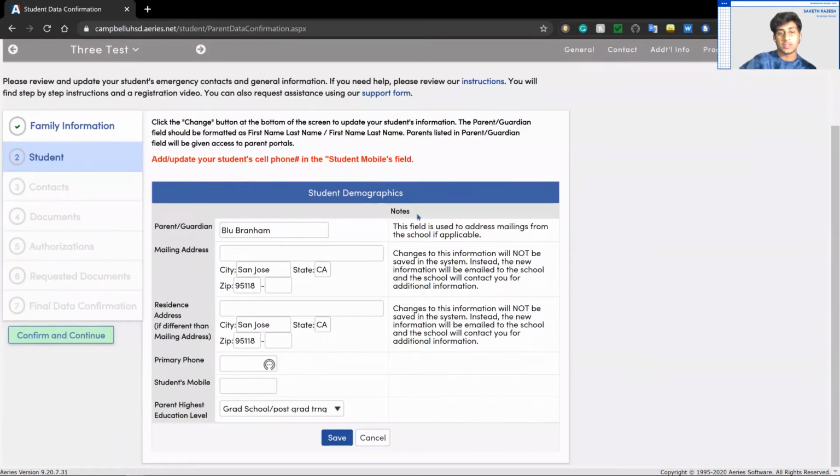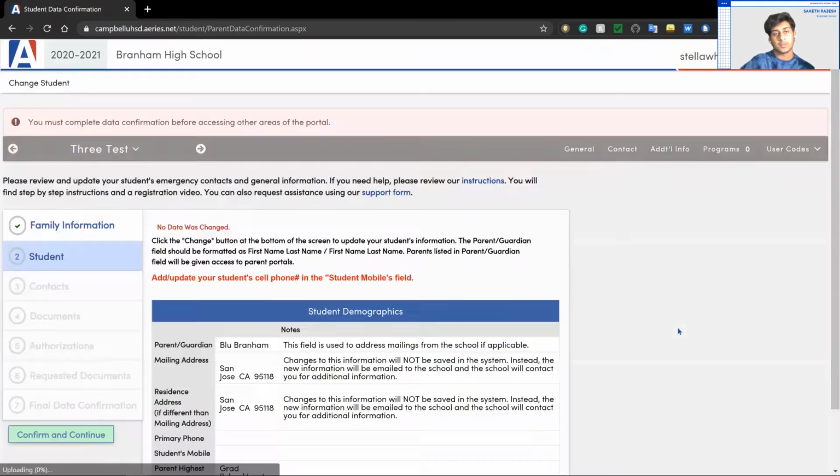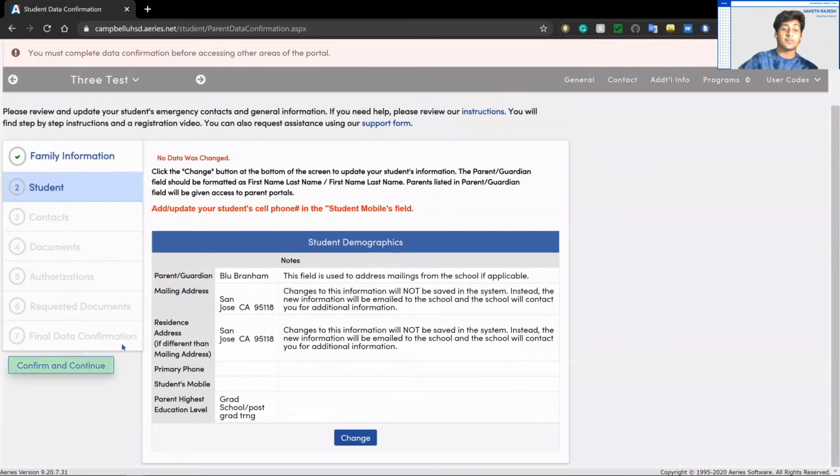At this page, you can see that there is different lines where you can fill in the different information. Once you fill out the information and everything is correct, you go ahead and just click save. And then click confirm and continue to move on to the next section.